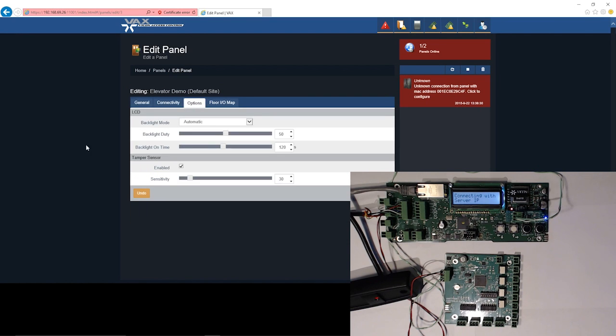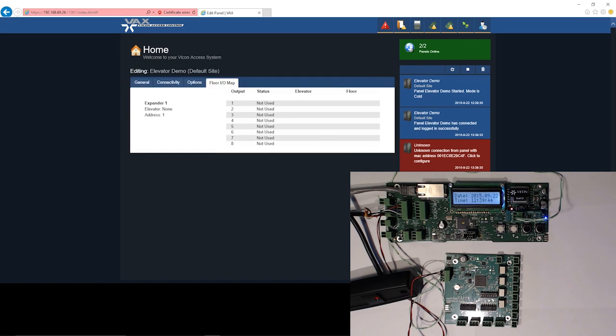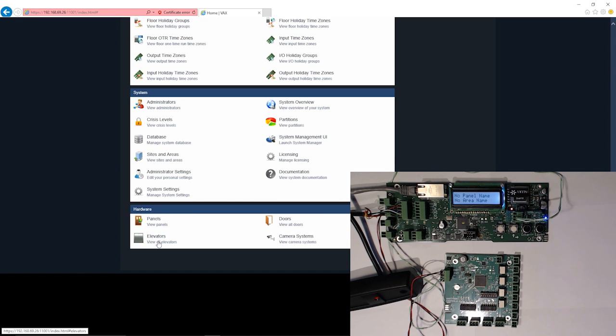Select any options. Go to the Floor I/O tab to see a map of all the outputs on the I/O board with the corresponding elevator and floor. Go to the home page through the navigation tree. Scroll down to the hardware section and select the Elevators icon.